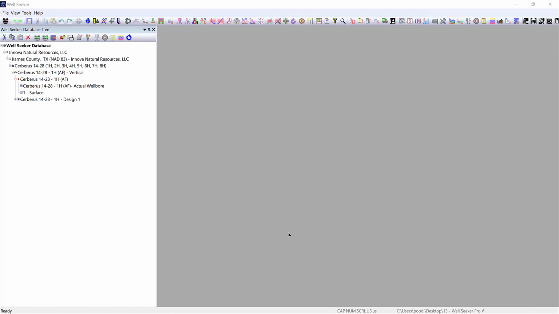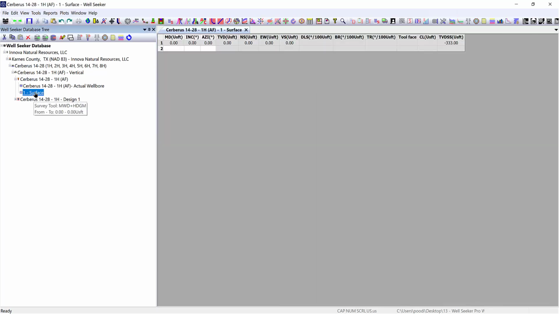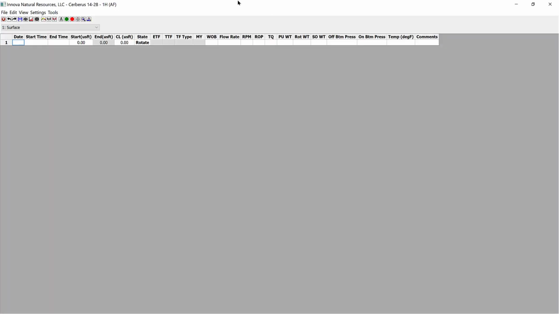In order to utilize the real-time WITS and WITSML functionality, you need to have an actual wellbore, a survey under that actual wellbore, and have access to slide sheets, which requires an already input BHA. So I'm going to open up my survey. This then gives me access to the slide sheet dialog. And from here, this is where the majority of the WITS and WITSML dialogues and functions can be accessed.